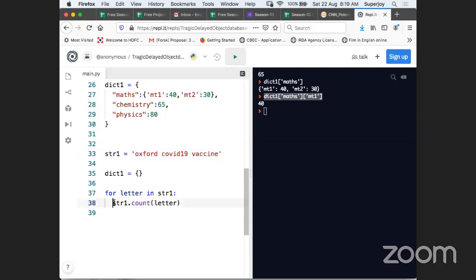And we can update this value into the dictionary. This is a value, right? It will give us an integer number, so we can update this as a value. How can we update this as a value? For that, we have to make a key in the dictionary. And what would be the key in this case? Obviously, letter has to be the key. So dictionary 1, and letter.